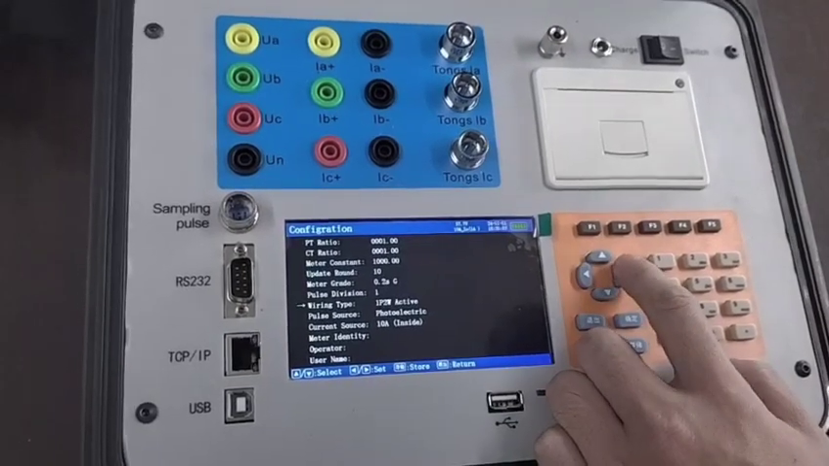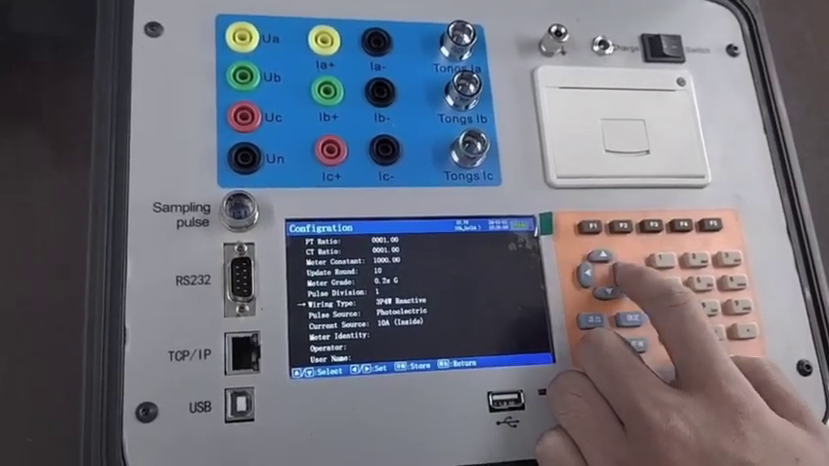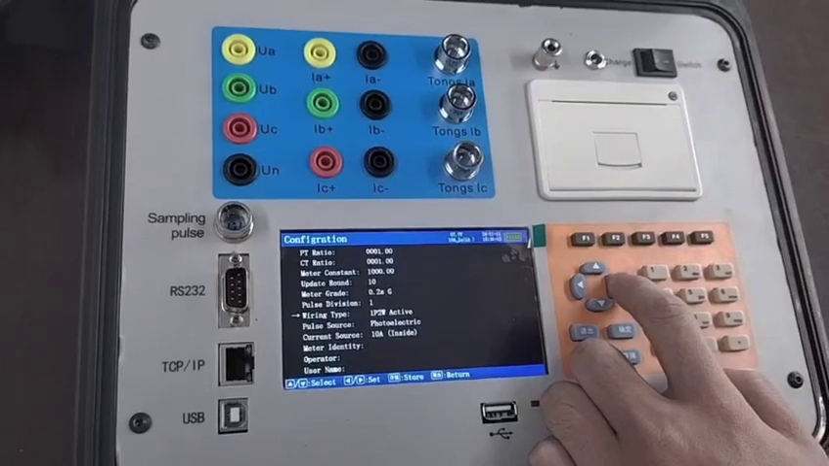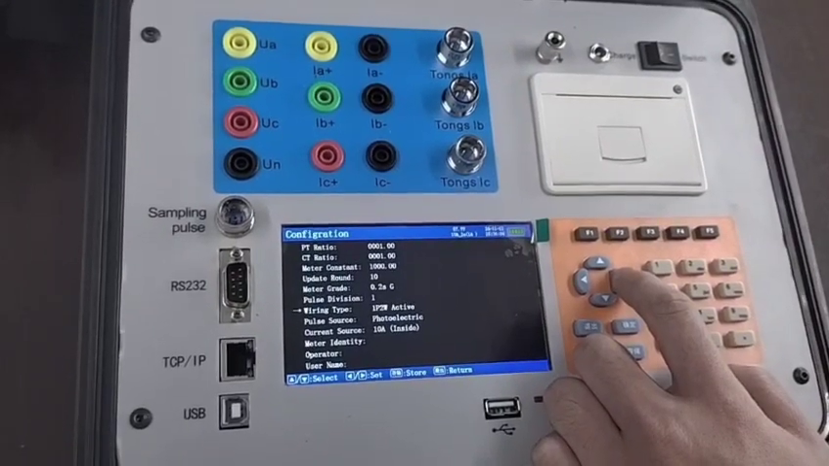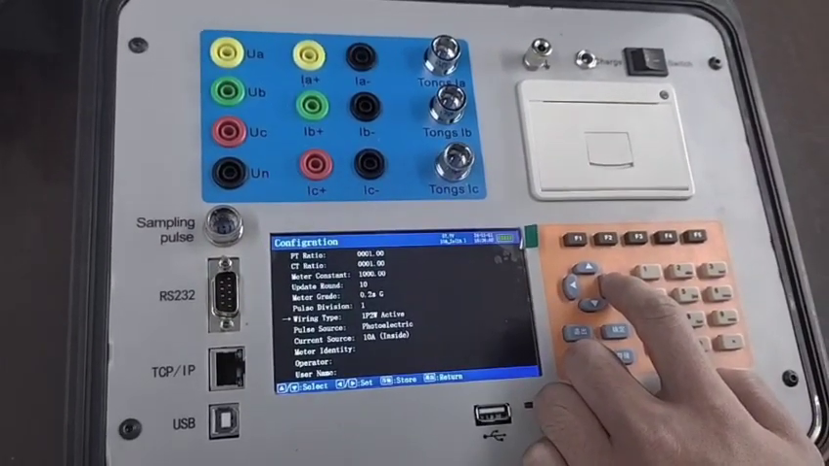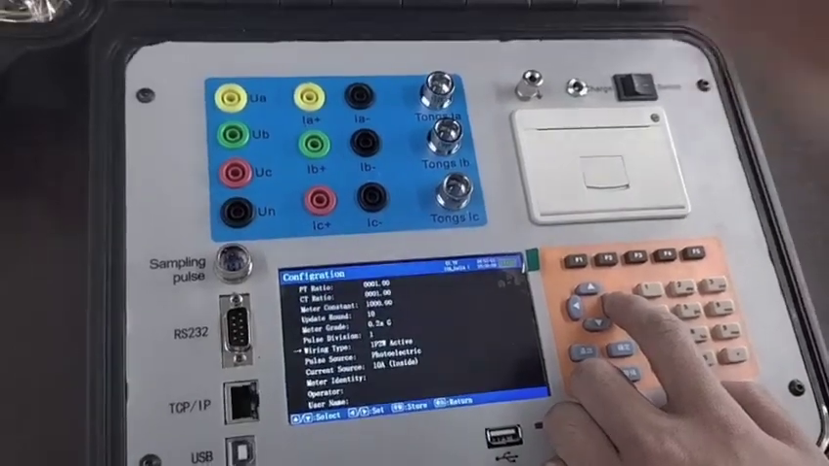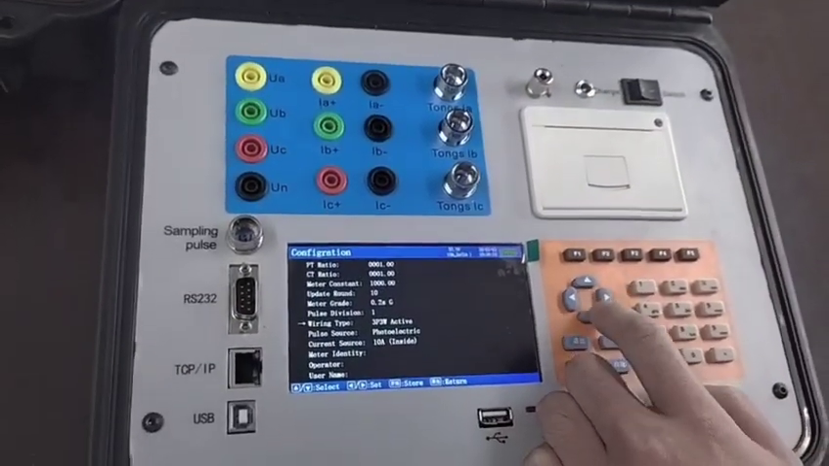As for the wiring method, it should be set according to a 3-phase 3-wire meter, a 3-phase 4-wire meter, or a single-phase meter. And consider whether to measure active power or reactive power.